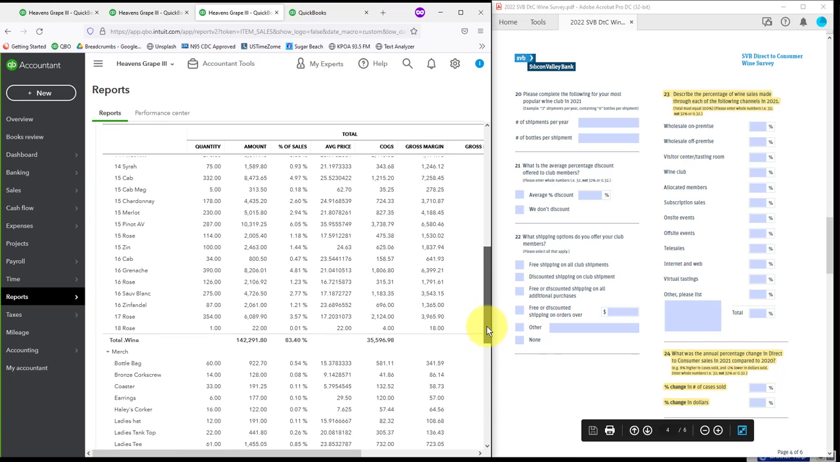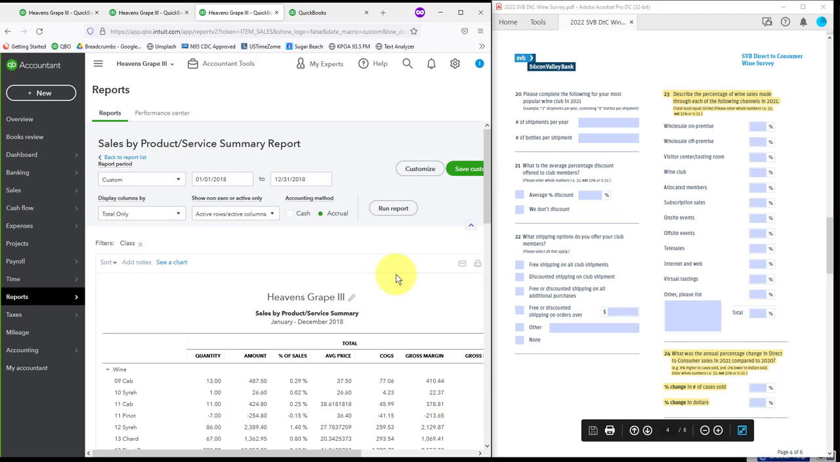When Silicon Valley Bank does their annual State of the Wine Industry survey, there's a lot more numbers that you'll want to pull from QuickBooks for that. But I hope that got you started, got you pointed in the right direction. I really encourage you to fill out the survey because there is a wealth of information that is available through the report. And by submitting the survey, you will get a special batch of reports and information that are not available to the folks who only downloaded the report.